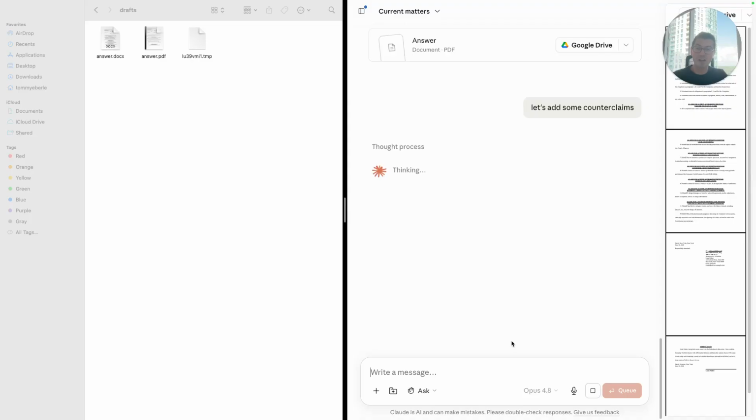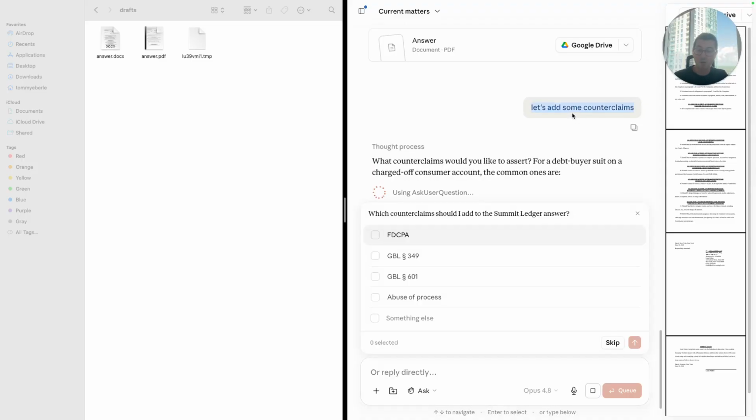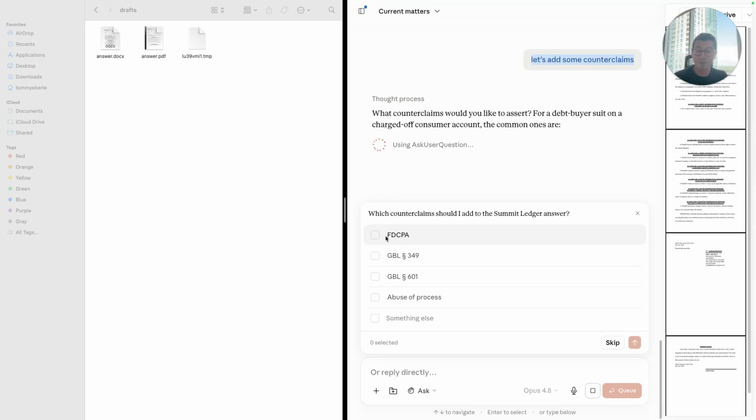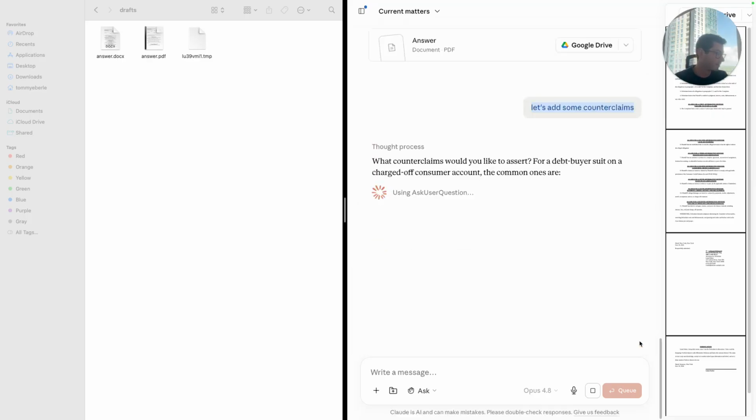It should go without saying, but if this was a real piece of legal work instead of just a demonstration, you would want to add some more detail than just let's add some counterclaims. You would want to tell it precisely what types of counterclaims you want, because this is just going to be whatever Claude thinks. And it's even prompting me because it kind of wants some direction from me. So we'll go ahead and check a few of these. And we'll see what it does.